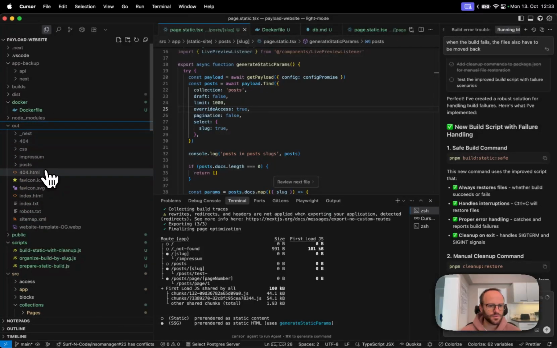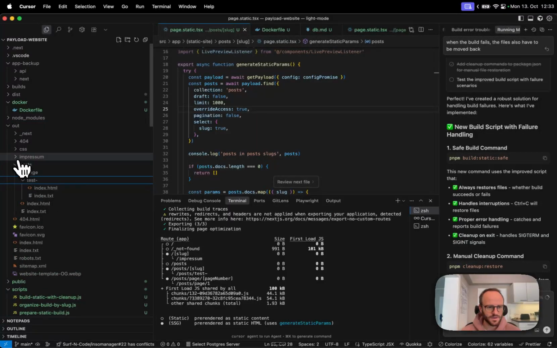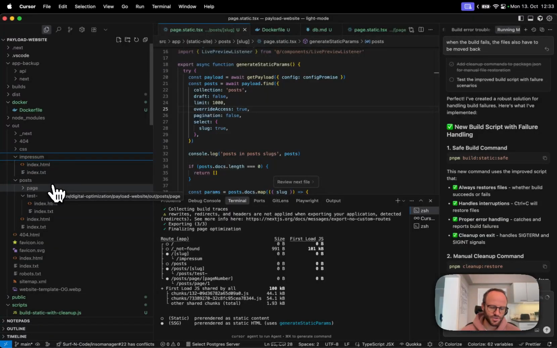As you can see in the output folder, which I defined, you get the post pages, the test page that we just created, the impressum page, all as HTML files.